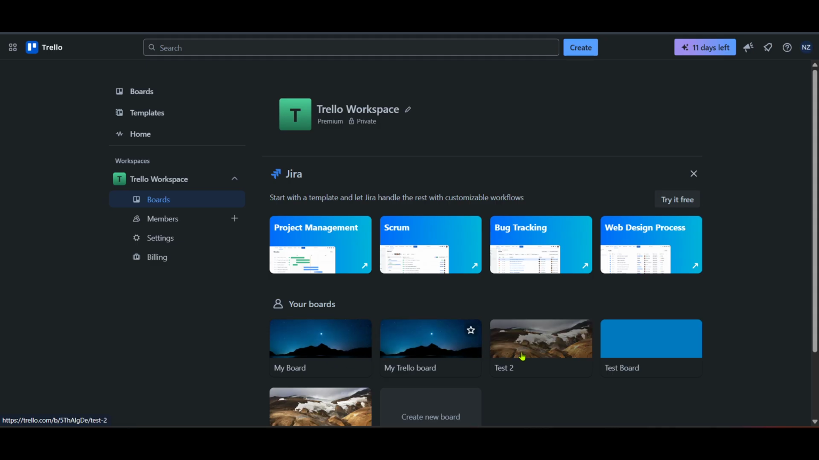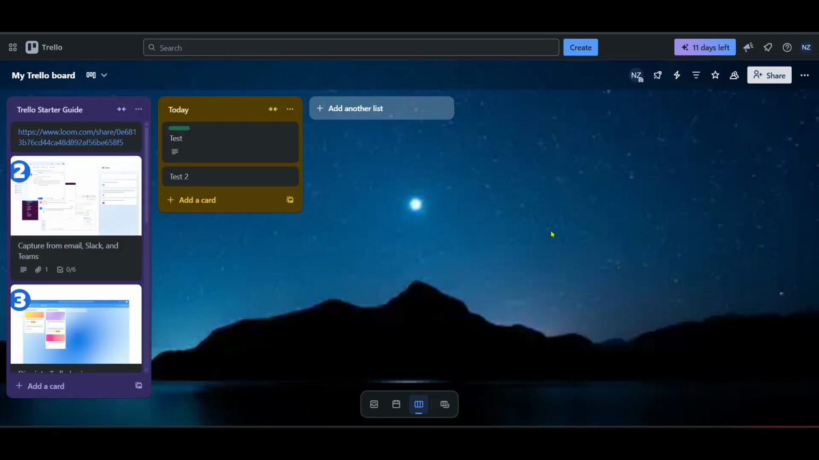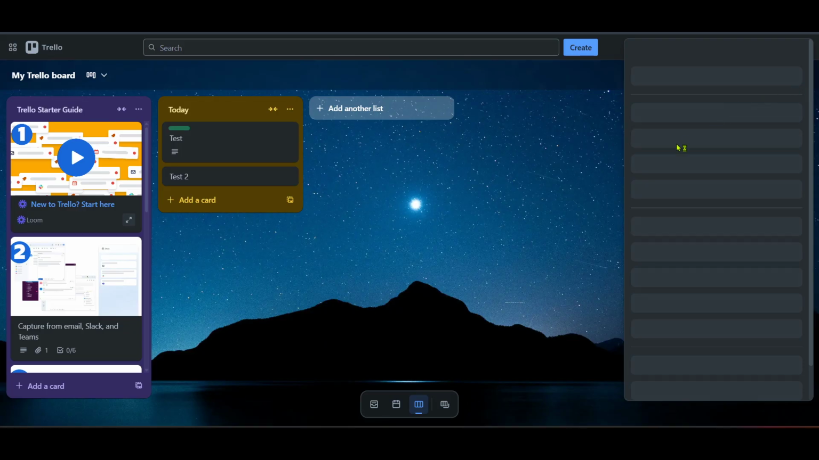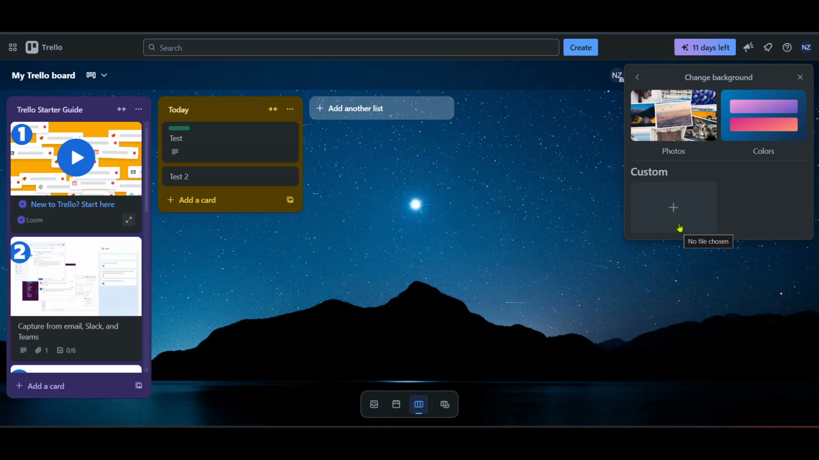In the top right corner of your board, you'll notice a three-dot icon. This acts as a hub for additional options. Clicking this is your next move. Once you've clicked the three dots, a drop-down menu will appear, and you'll see the option labeled Change Background. Click on that, and you'll open a menu where you can alter the aesthetics of your board to better fit your mood or theme. And that's it!